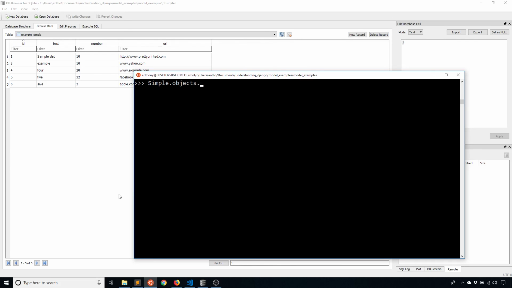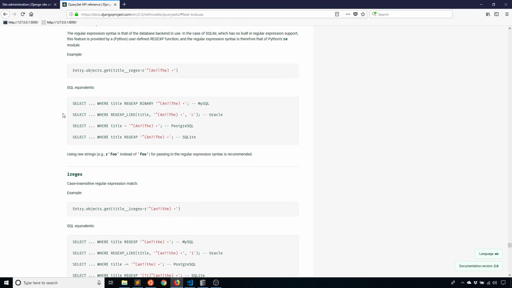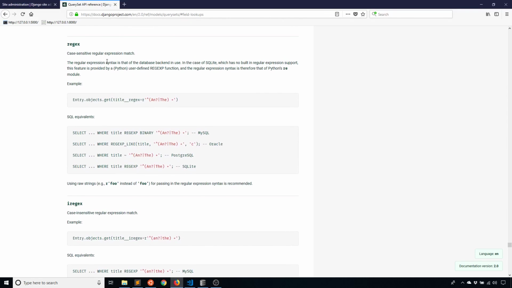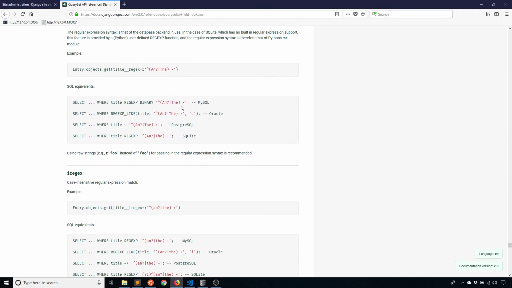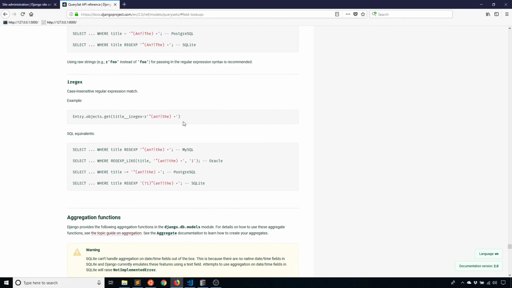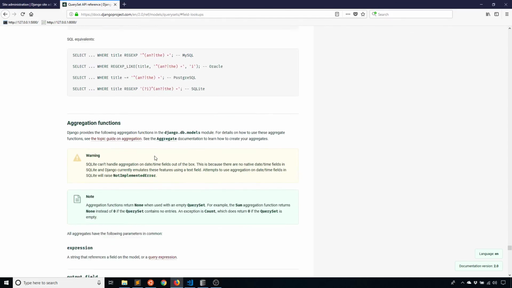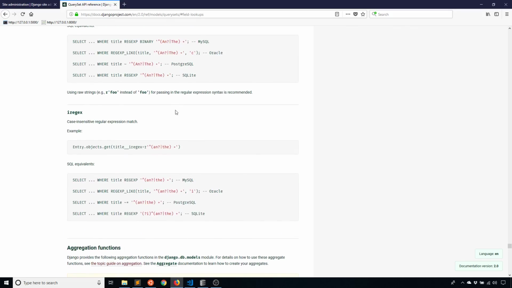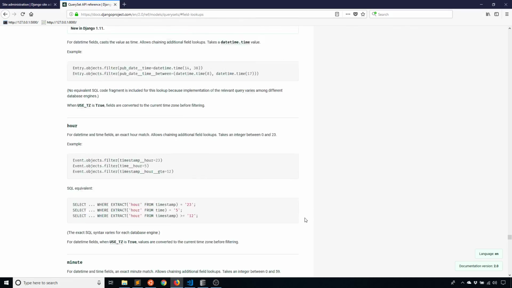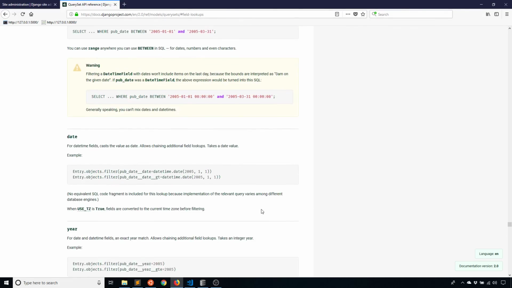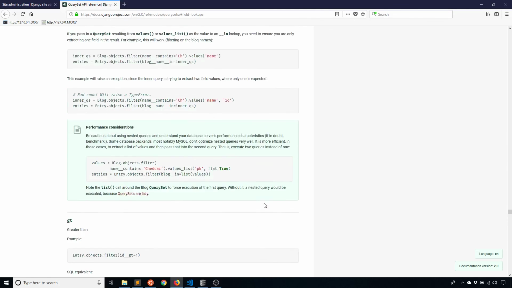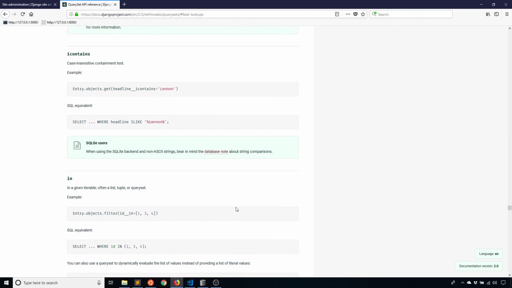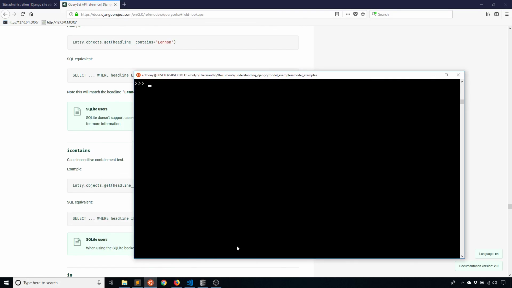Okay, so the next thing, let's move on. I won't cover regular expressions. It's pretty self-explanatory. Basically, you supply a regular expression and it will match anything with that regular expression. So that's about it. Those are all the field lookups that are really important. The date ones I didn't cover, but like I said, I'll create a video for that along with having something for null.